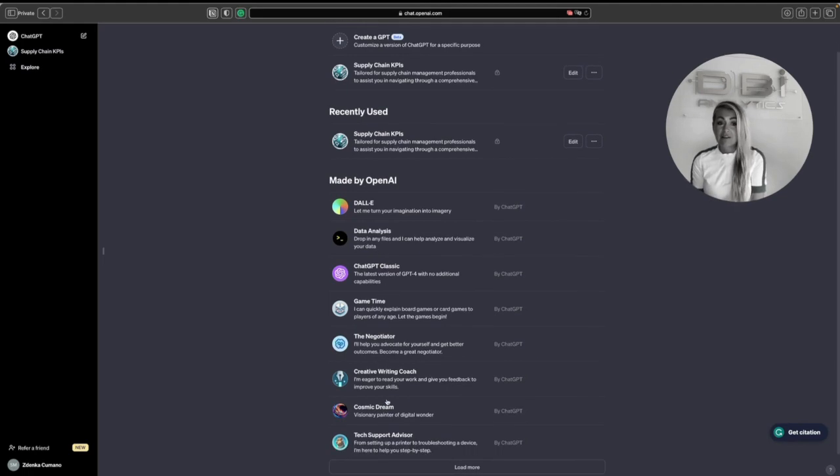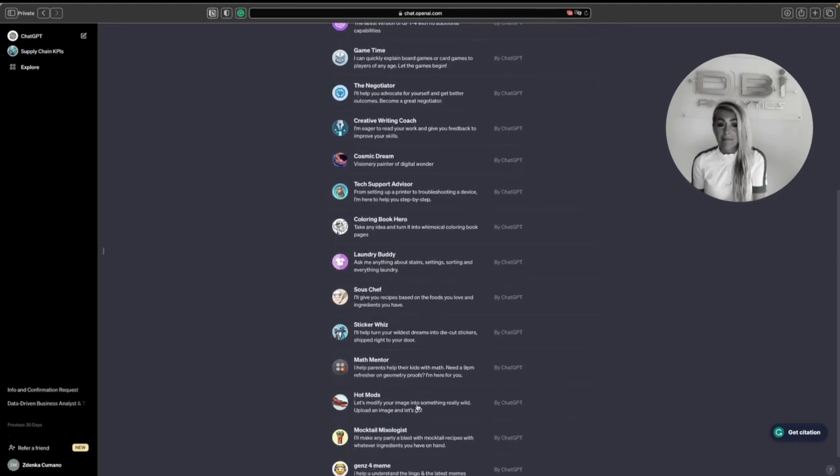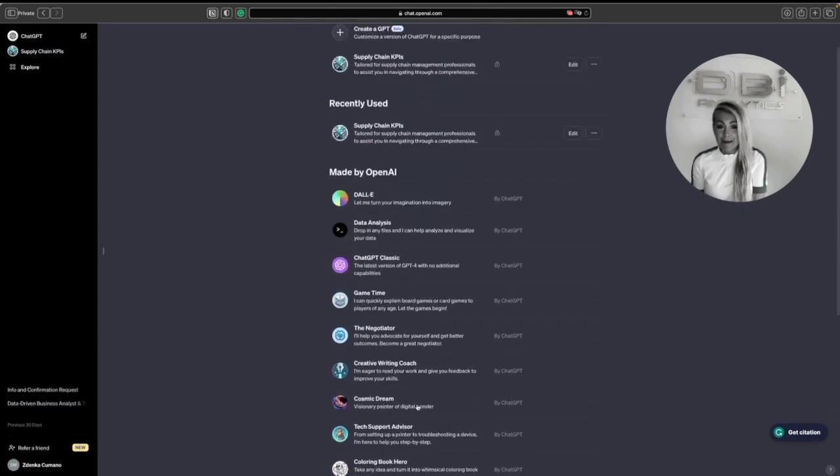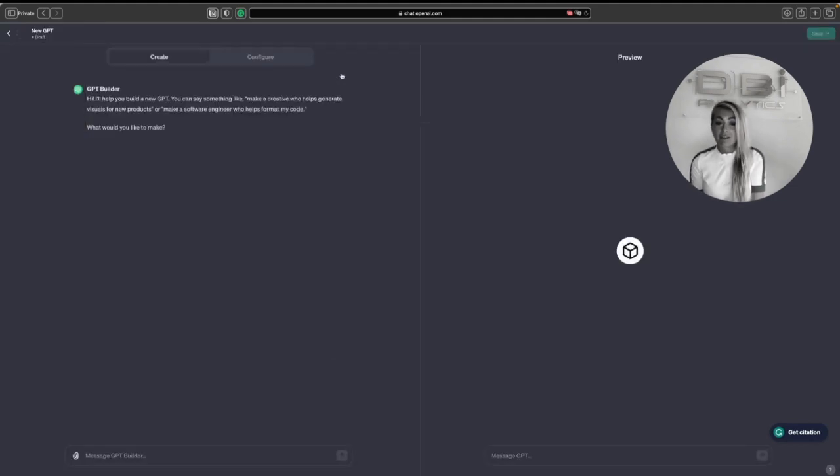where you can pick some of the already pre-built GPTs, as you can see, but they were already pre-built by OpenAI. But the most interesting part here is right at the top that is called Create a GPT. And by clicking this button, we will be able to enter the GPT builder. And now, really, we have two ways of approaching this.